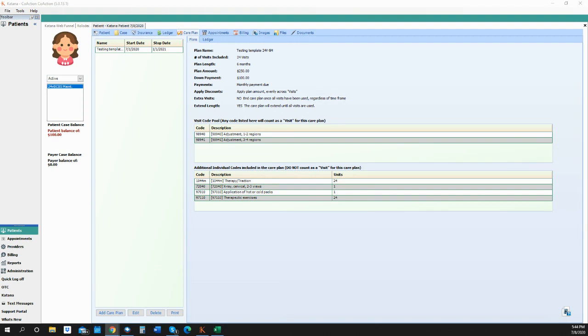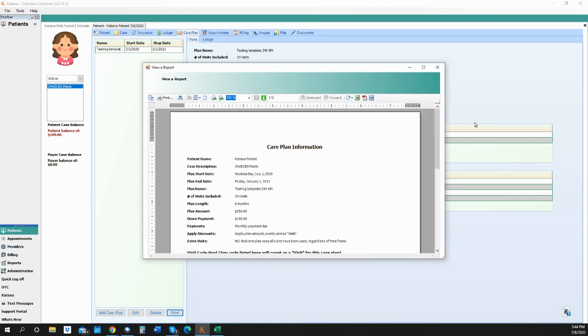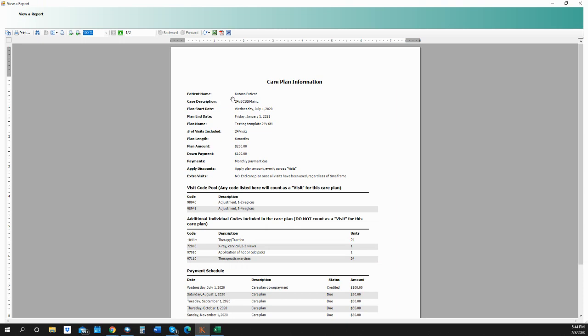If I want to provide the patient with a copy of this data, I can by selecting the print button at the bottom right corner of this care plan column. Once I hit print, it will generate a statement based on everything that I selected. So you'll see the patient's name, the case description of the patient, the care plan start date, stop date, the care plan name that you entered, how many visits they get over the length of time, how much the care plan is valued at, do they have to make a down payment, and then monthly payments being due.